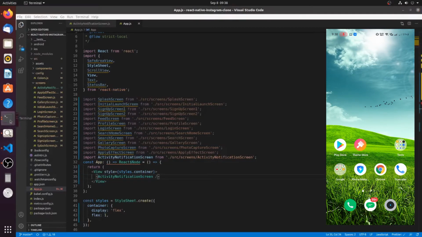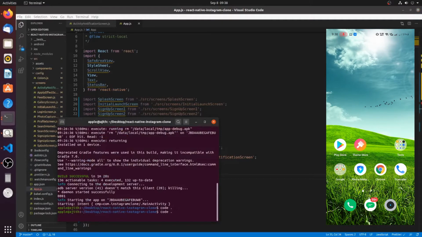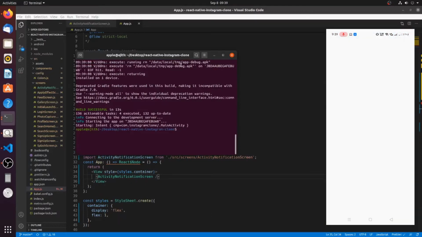Okay, now let's run the code. This is react-native run-android. Yeah, great. The app is loaded in the debug device.